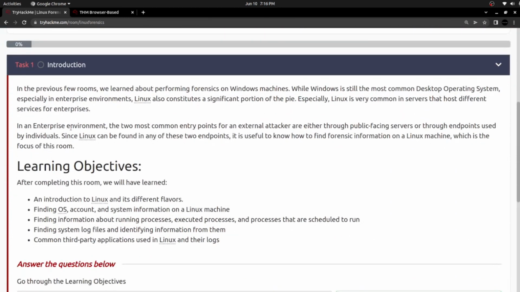In the previous few rooms, we learned about performing forensics on Windows machines. I even made a few videos about Windows operating system forensics, like forensics on the registries and collecting some crucial files from the Windows C drive. So you can view those videos on my channel. I'll be putting those links in the description so you can refer to them.